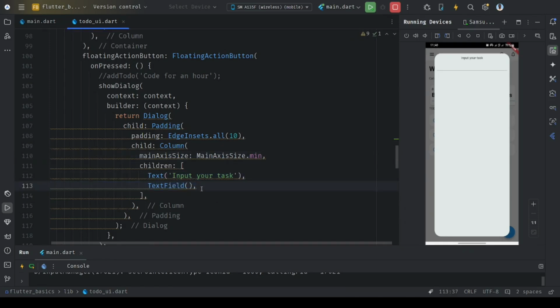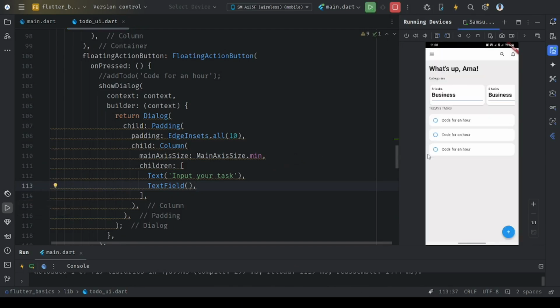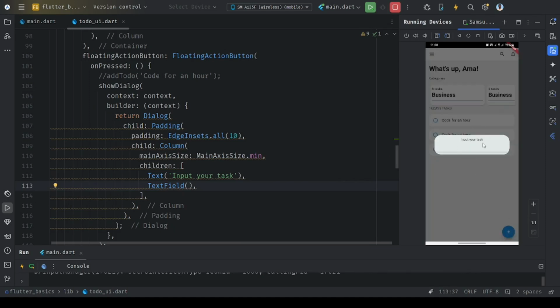Oh, okay. So we have to rebuild. Okay. So we are seeing it this way.